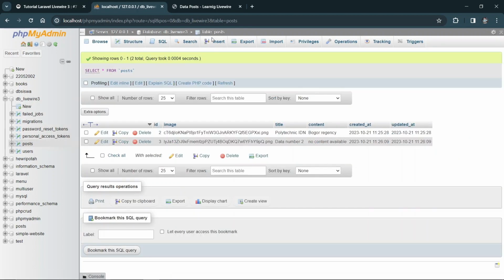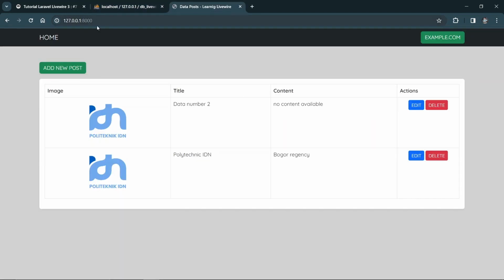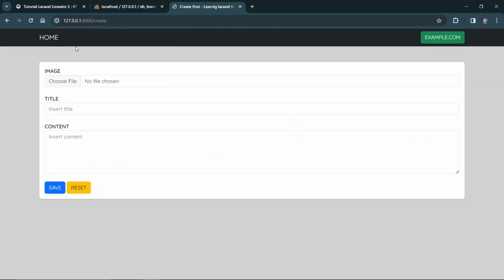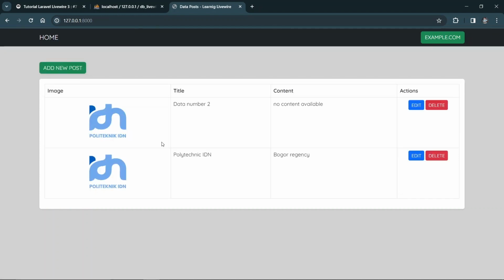And that's it for the Laravel Livewire CRUD tutorial. Also, I want to demonstrate this home button. If you click this, it will redirect you to the home page.